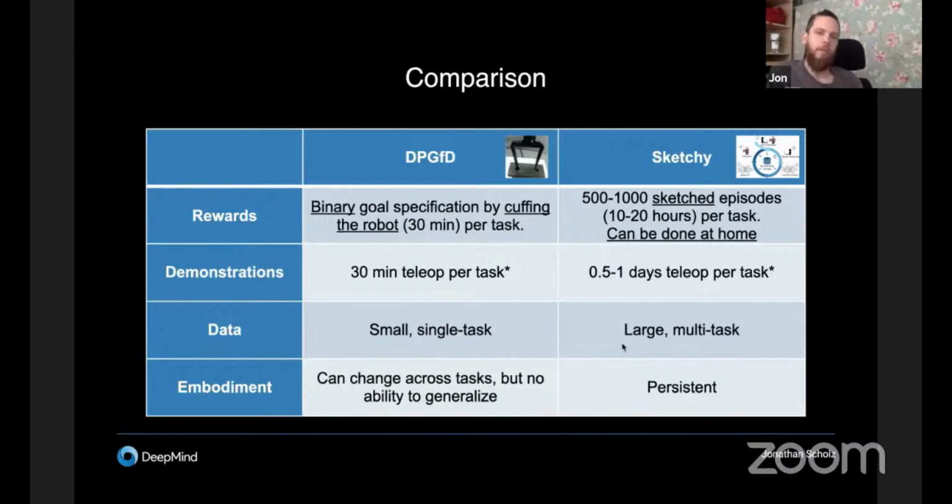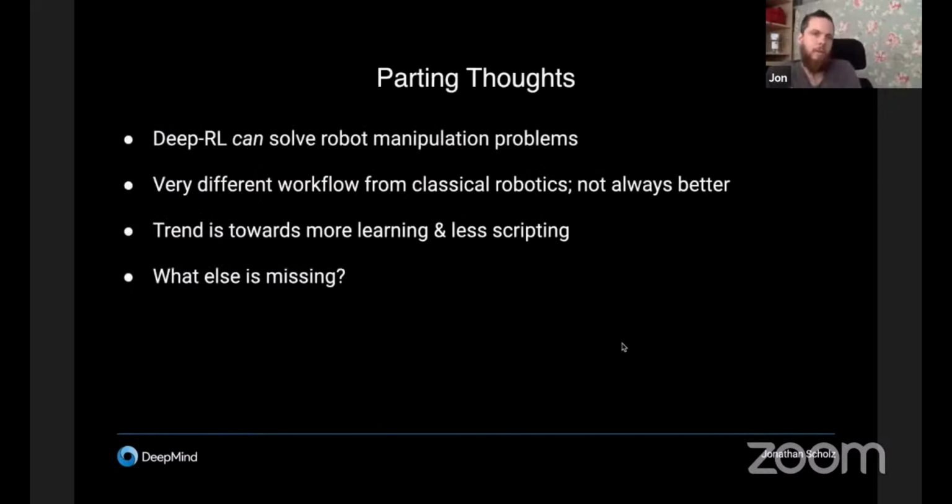But you don't have to be at home. You don't have to be in front of the robot to do it. You can do it at home or from anywhere you are during this lockdown. Also, the demonstrations are a bit longer. However, these tasks are a bit apples and oranges. The tasks in the Sketchy project were much more long horizon, so don't read too much into the difference between those two. Of course, the data in the sketching case is large and multitask, not even explicitly multitask. It's just implicit: it's whatever's in the data set that you can dream up later at sketching time. And importantly, the embodiment here is persistent. That's the main difference. So I just want to wrap up with some parting thoughts.